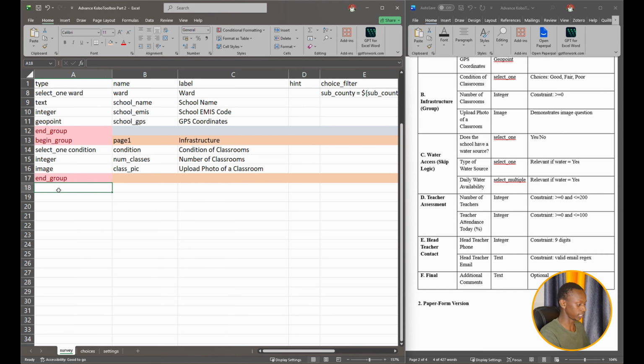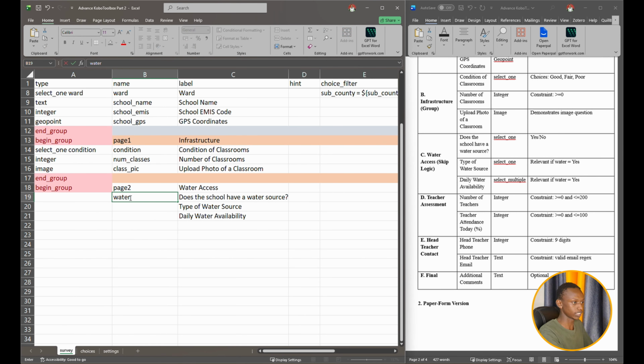So the third group that we needed to have here was begin_group. Then this will be our page 2, and this section is just for water access. What we're going to have here is this set of questions. Then paste them here on our label just as we did before. So this one will be the question called water access, then this will be water sources, then this will be water availability.